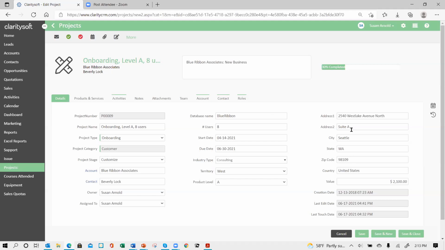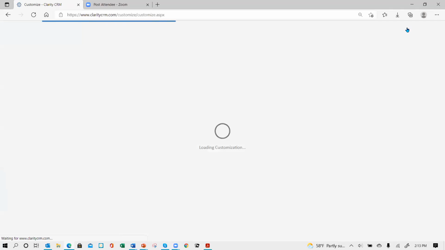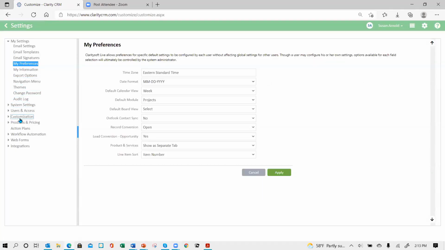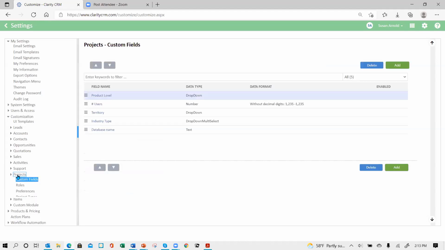So let's go to where we need to go to make the settings. Again, for this, you need to be an admin user in the system. If you're not, you'll have to go grab your admin user and say, come help me do this. Let me save and close that. And then you go to settings. And on the left, you have customization, and then all of your different modules, including projects, okay? So we have the projects module here, and then you can see custom fields.